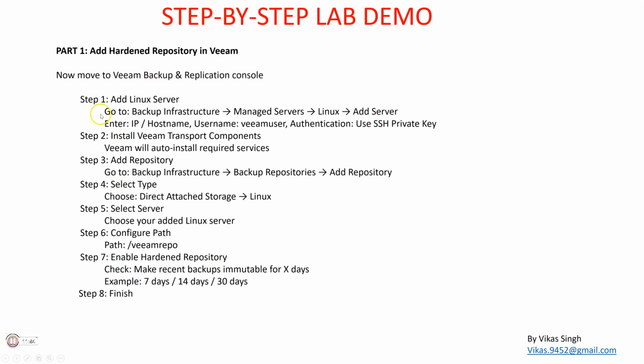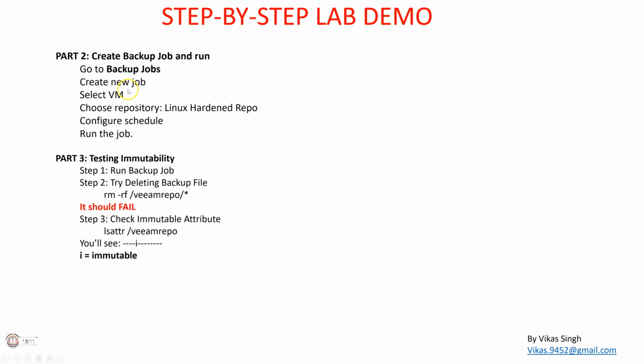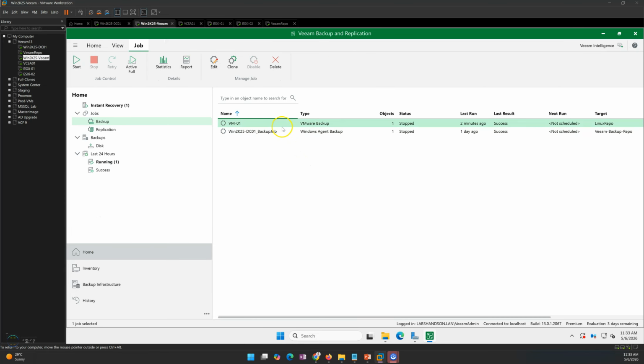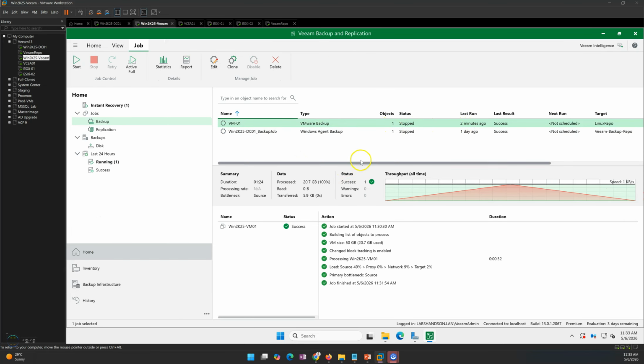So now in the last video I showed you how to install Ubuntu Server and do all the hardening required to make it a hardened Linux server. Then we added that server and created the repository. So now I'll go ahead and show you. We have already taken some backup, and you can see here I just took one more backup, which is 2 minutes back.